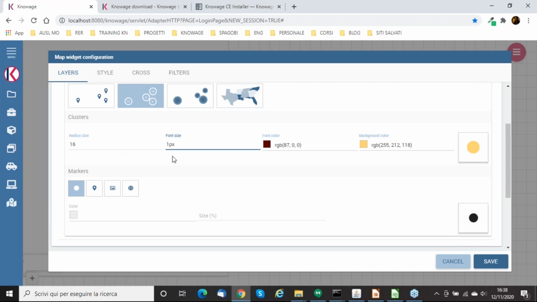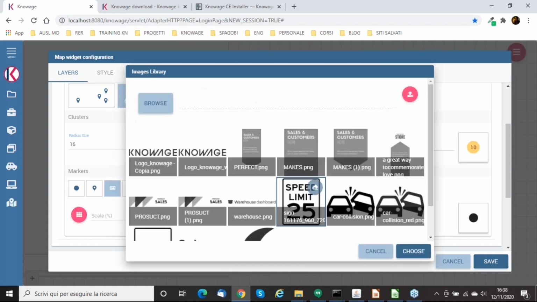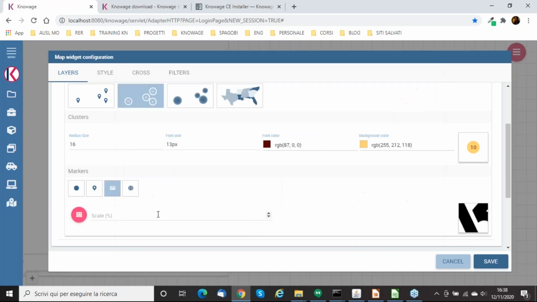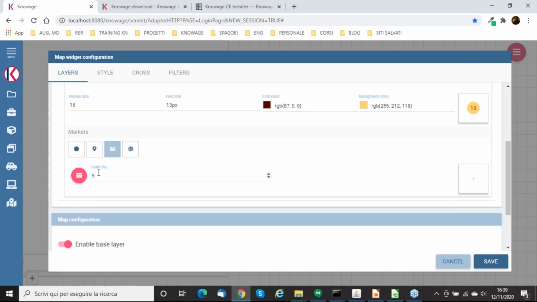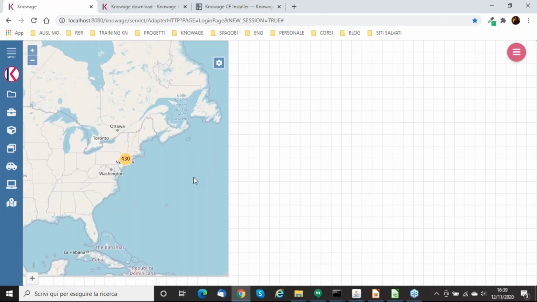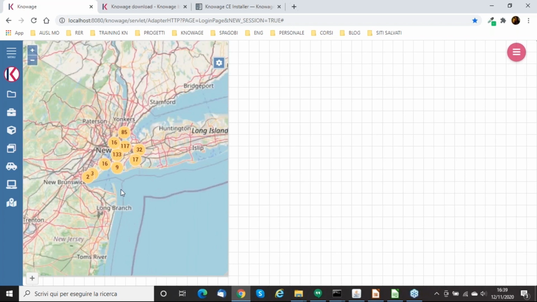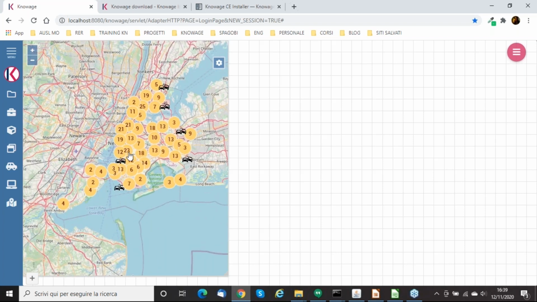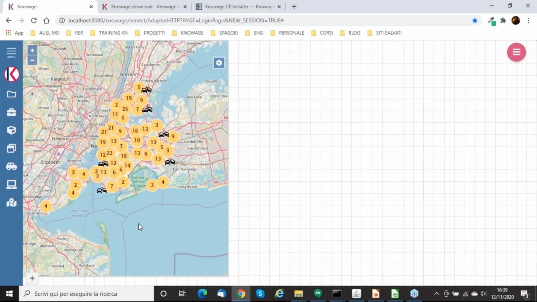The font size, if you want it to be a little bit bigger. We choose, for instance, an image marker. I select, for instance, the car collisions. I say choose, and I rescale it to be a little bit suitable for my map, and I know that my scale is 5. I start by clicking on save because I want to show you the result. I have to zoom, so don't worry if you don't see anything appear at the beginning, because we have to zoom.